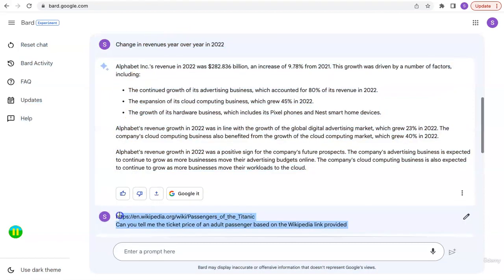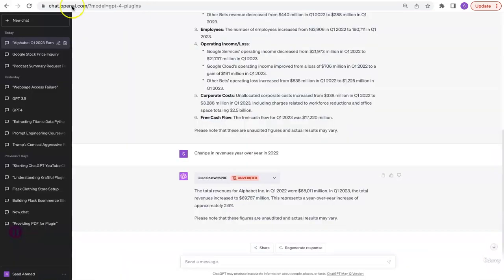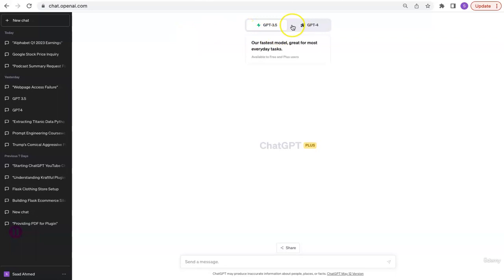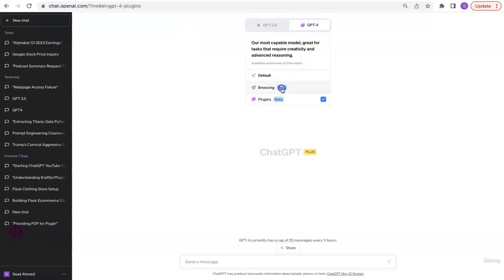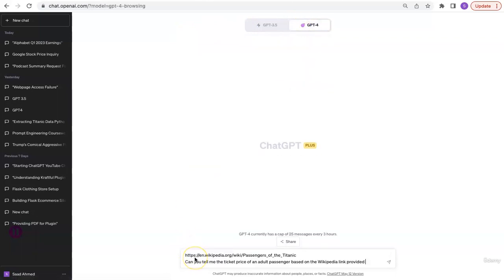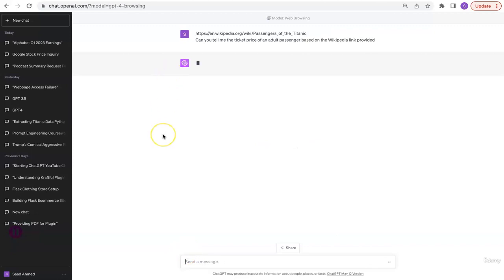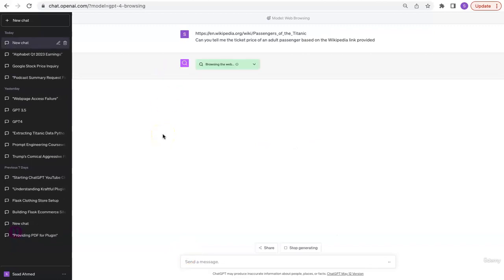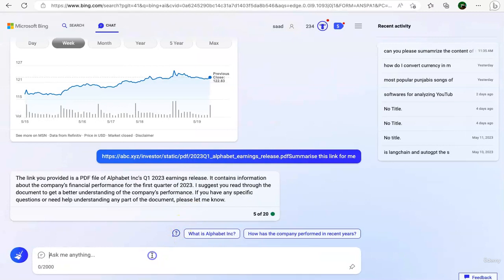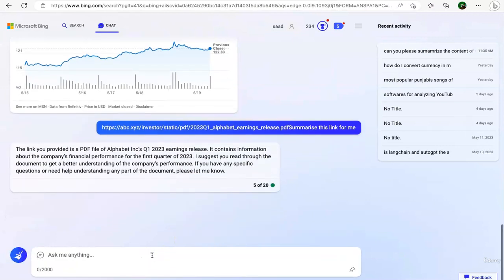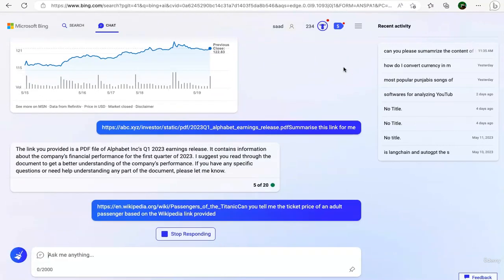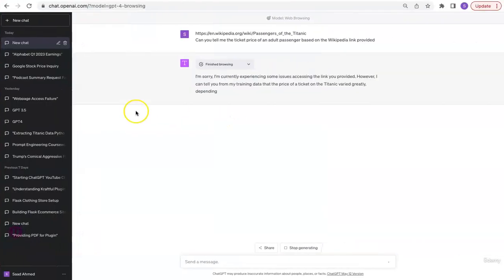Now let's go and try the same one in GPT. So I'm going to start a new instance, go to GPT, switch on web browsing, and then provide the information. My hypothesis is that Bing won't be able to, because Bing does not search through the internet links and provide relevant information accordingly. Let's see if Bing can do the job too.